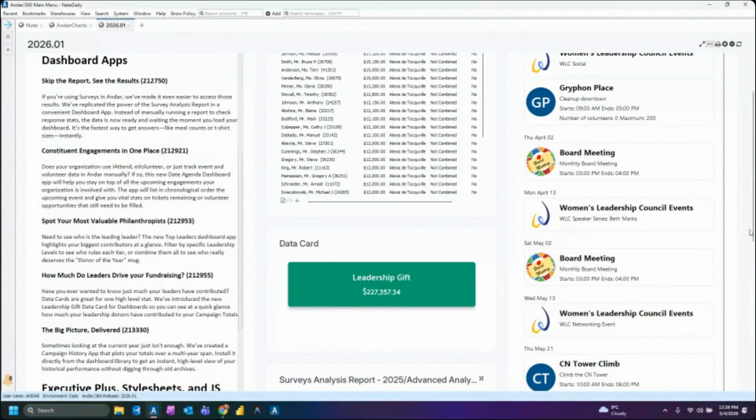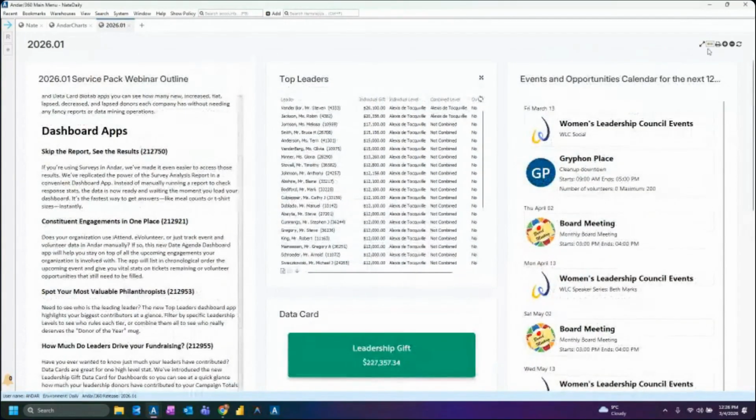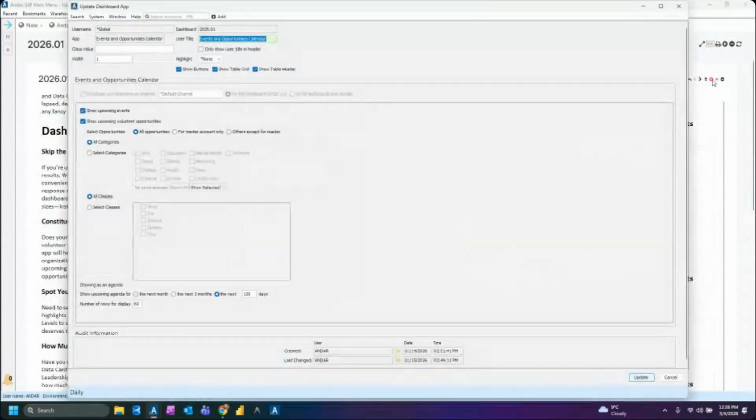There is now a dashboard app. The name of it is Events and Opportunity Calendar. So when you add this dashboard app to a dashboard, you can choose to show events or volunteer opportunities. So if you only have events and you only want to display events on this, you can. If you only want to display your volunteer opportunities, you can, or you can choose both. So in this case, I have both checked off. So I'm showing all of my events, like my ticketed events, and all of my volunteer opportunities on this app.